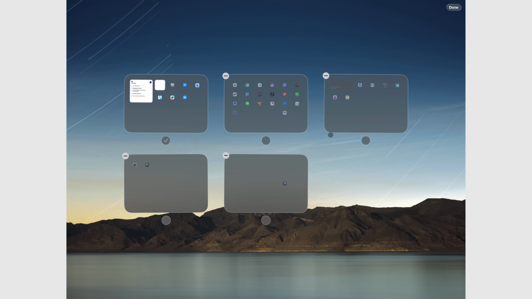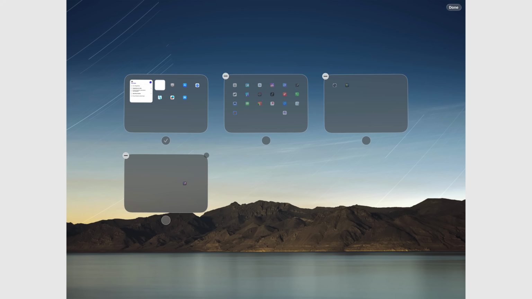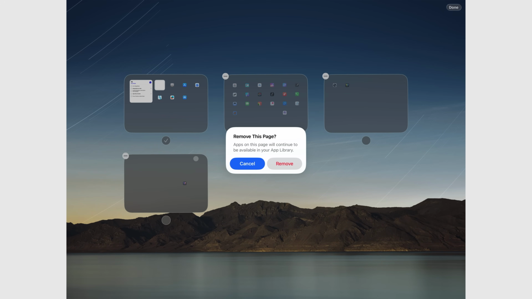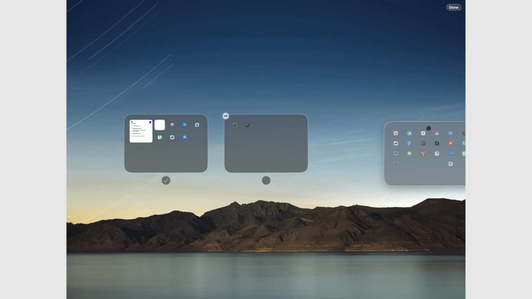These hidden pages can also be deleted. This doesn't delete the apps from your iPad, just the page you're organizing them on. And lastly, you can rearrange the pages of your home screen if you like.